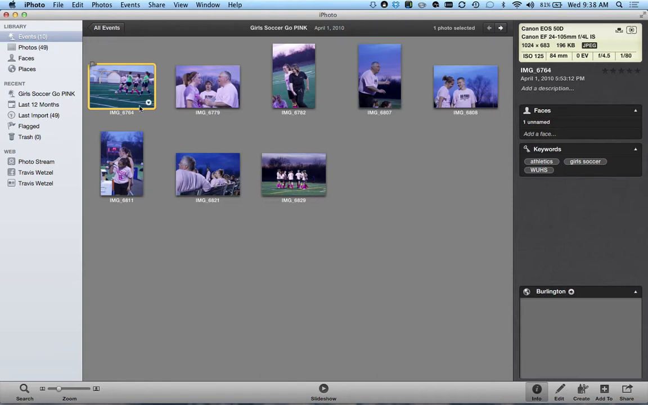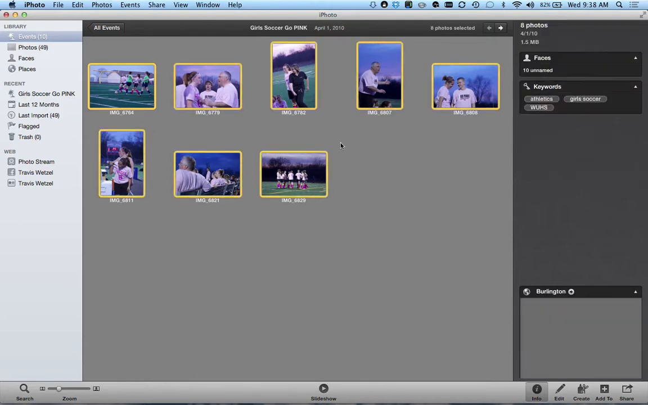Are there any other keywords that we could add to any of these? Yeah, probably like pink or go pink, because it's not just a normal girls soccer game, it's the go pink girls soccer game. So if it's a keyword that I want to send to all of these pictures, I can select them all. So again, select your first one, hold down shift, select the last one. Then we're just going to click right inside the keyword box and type in go pink. If you just hit enter, it's going to then log that as a keyword.